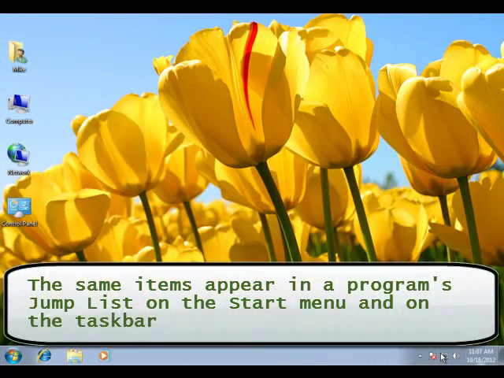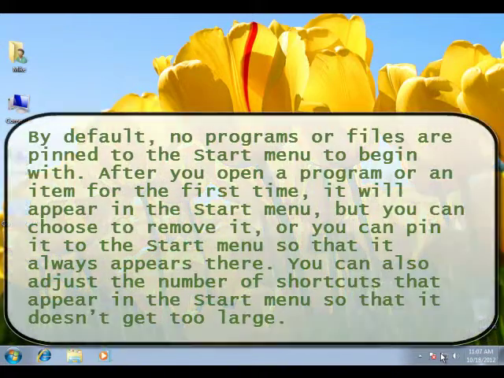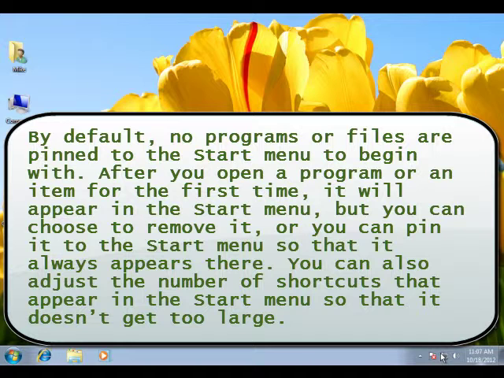The same items appear in a program's jump list on the Start menu and on the taskbar. By default, no programs or files are pinned to the Start menu to begin with. After you open a program or an item for the first time, it will appear in the Start menu, but you can choose to remove it, or you can pin it to the Start menu so that it always appears there. You can also adjust the number of shortcuts that appear in the Start menu so that it doesn't get too large.